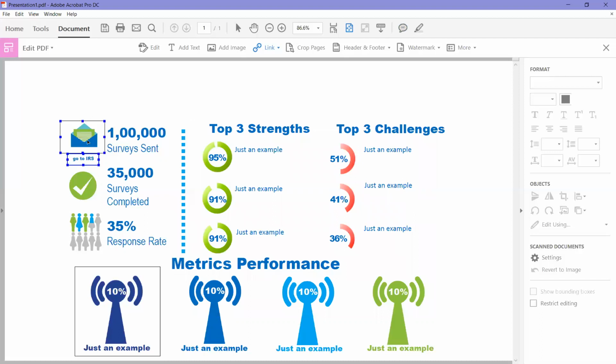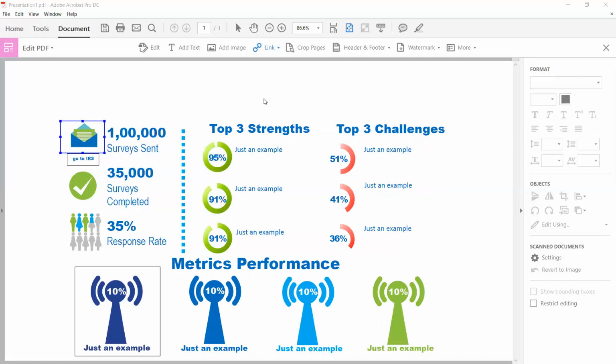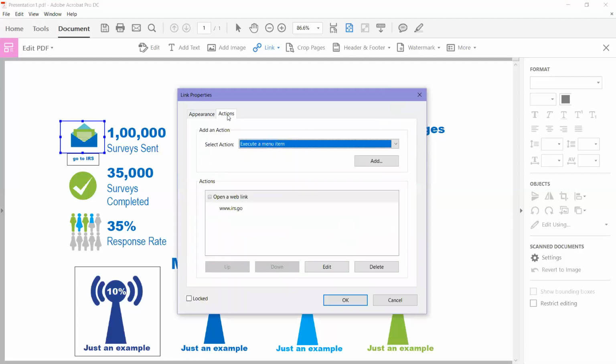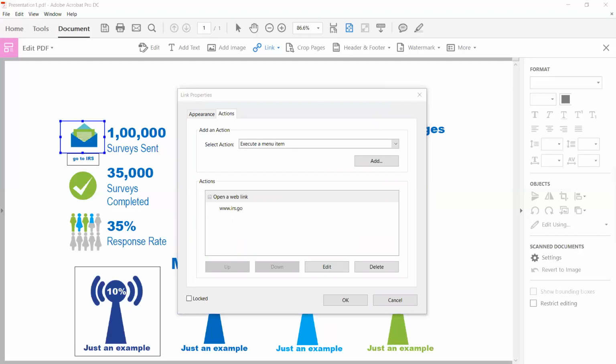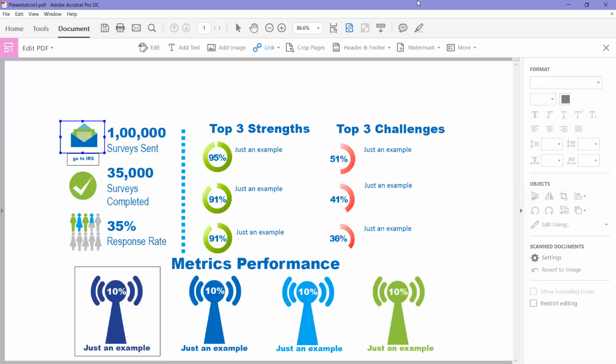So I am going to do it. This one also has the same problem. So I'm going to do it again just to show you. Right click on top of the item where the link is, go to properties, choose actions in the link properties box, go to the bottom action, we're going to edit it. Then we're going to edit the URL. Again, this one's just missing the V on gov, click OK, and now we have fixed these two links.